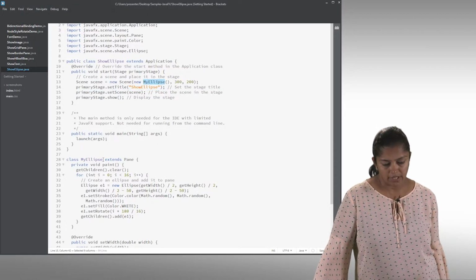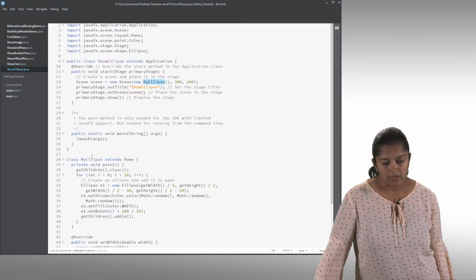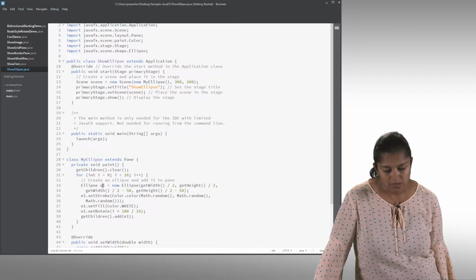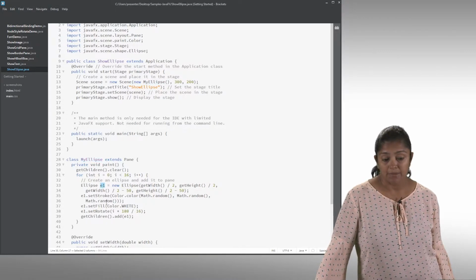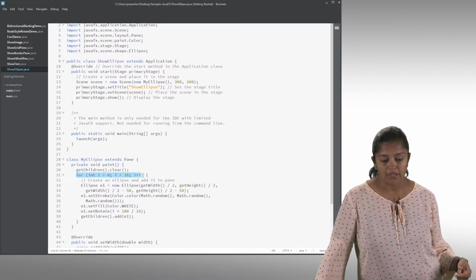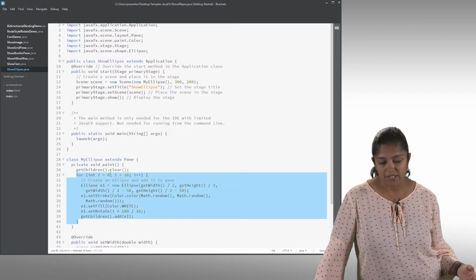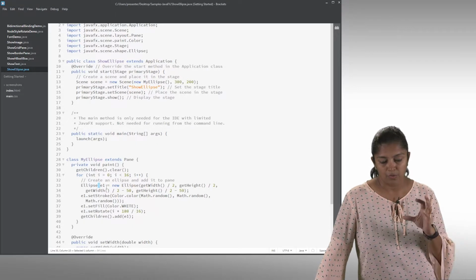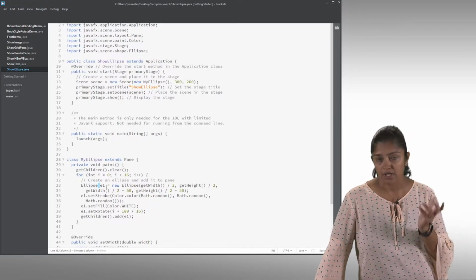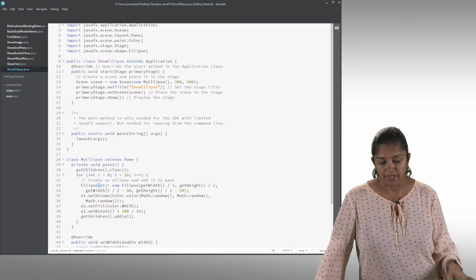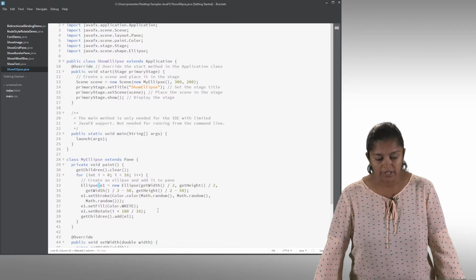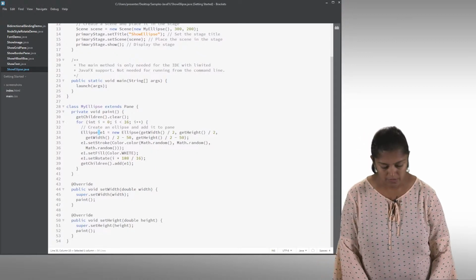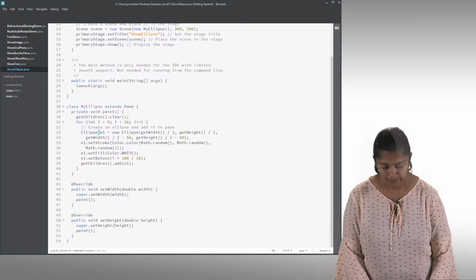So here we are creating our own custom class called MyEllipse, which extends a Pane, and on that you see that we are creating multiple ellipses. So there's a for loop to create multiple ellipses. And then in each iteration of the for loop, something about the ellipse's properties changes, so that we can get a different kind of display. So let me execute this first to show you how it looks.